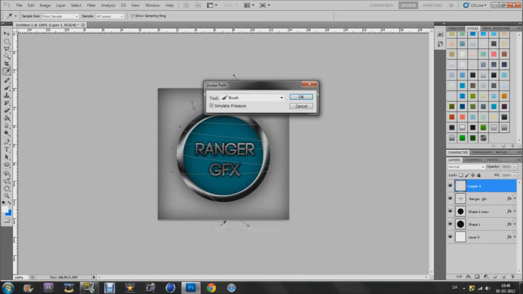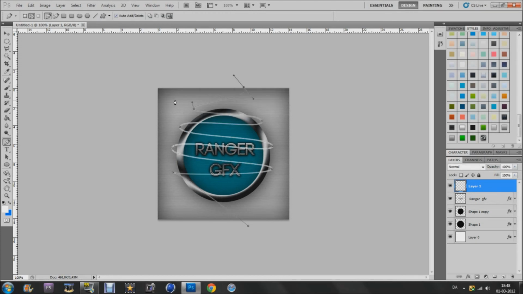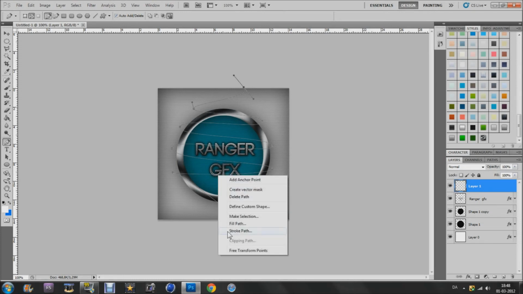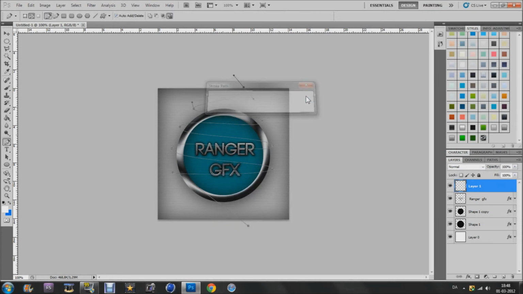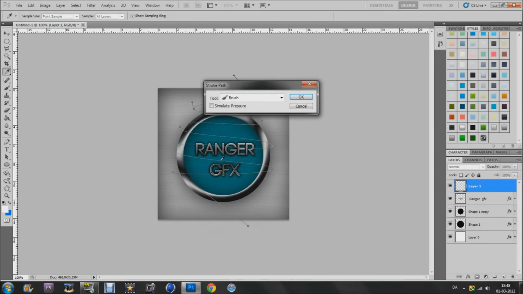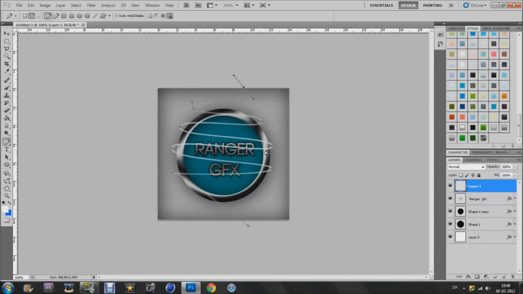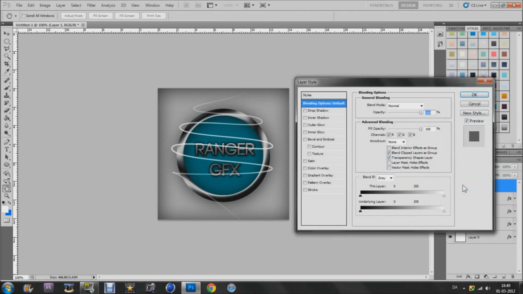So right click, stroke path. You can either simulate pressure or not. This is what it's like when it's simulated, but you can click again and have it without simulating pressure, which is basically just the same, or just gonna have the same length. I usually like having it as simulate pressure. So that's what we're gonna have, or you can decide whatever you want to have it on. Now it basically looks like this, not so good yet. So let's just go on and get some effects before we continue.